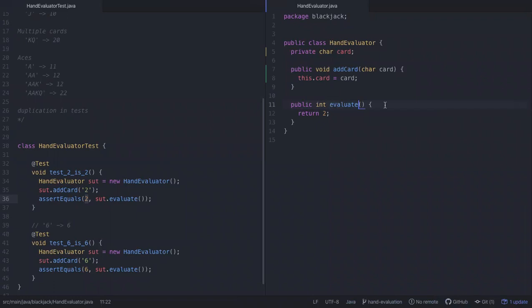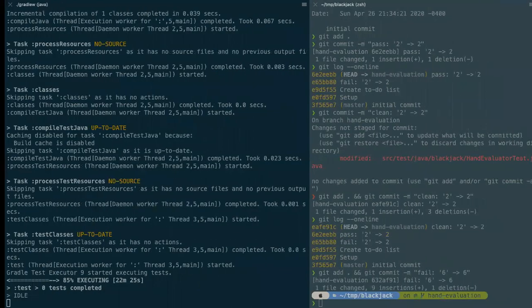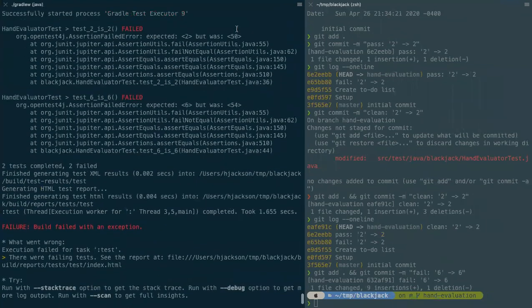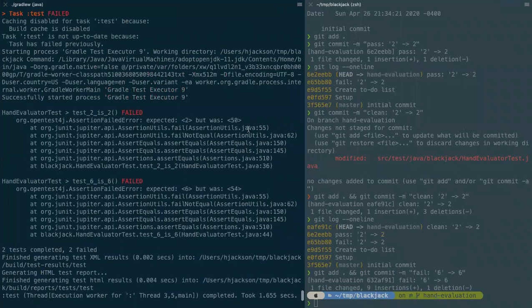Okay, now that I have the card over here, I have to figure out how to generalize. Well, card is a char, and what that means is it is the ASCII value of a card. So if I just did this card, let's try it and see what we get. We're actually going to cause both tests to fail, and notice the value we're getting. Expected 6, but was 54. Expected 2, but was 50. So this is the ASCII value of the character.